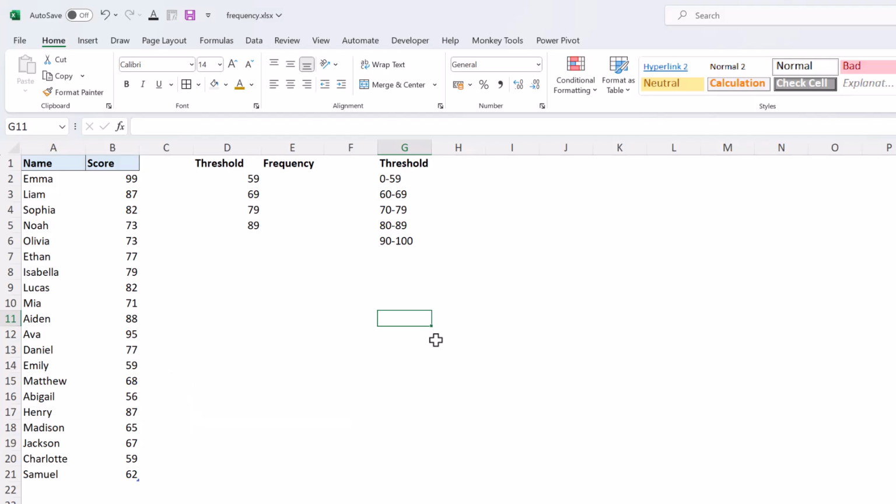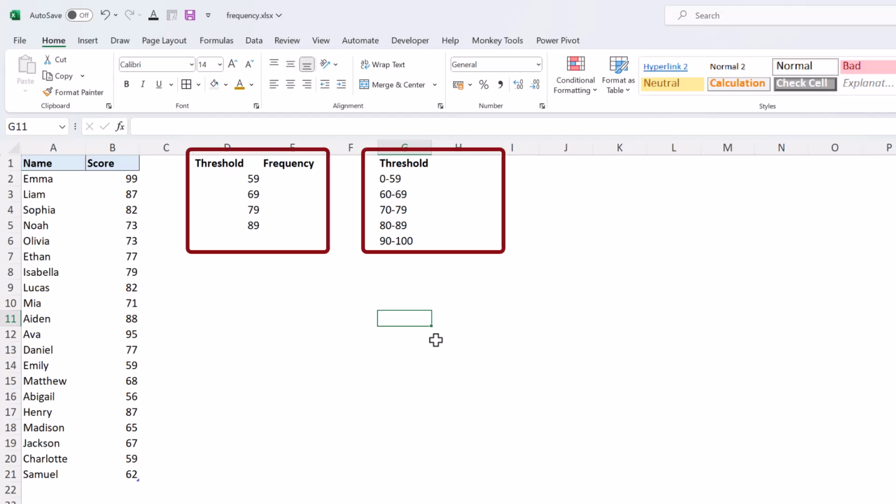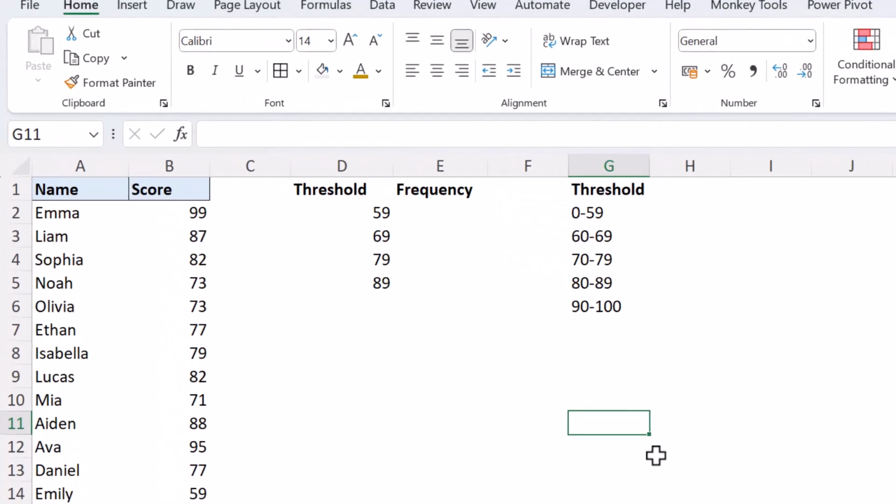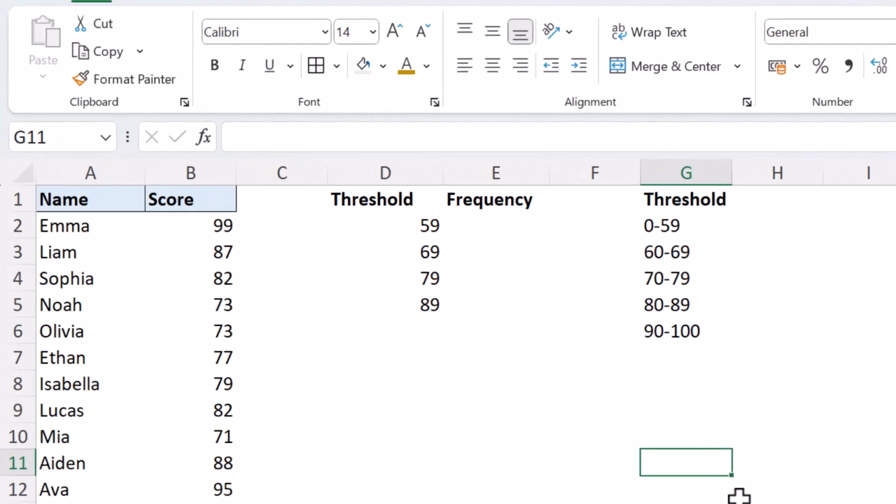And we want to know how many of those scores, how many of those values occurred within specified ranges. Now, for the FREQUENCY function to work, you need to enter the upper limit of each range. So in range D2 to D6, we have those different thresholds. We have the upper limit of 59, and then 69, 79, and 89.